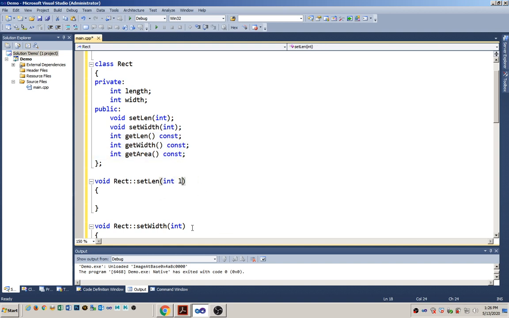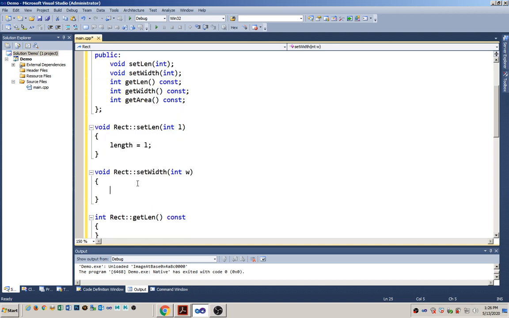So let's call this the length, and let's call this the width, because even though we can omit a name in the prototype, we can't omit the name in the definition. And then here we'll simply say that my length is equal to L. So when the user calls this method setLength, the user will also pass in that value, and that will initialize the length value. Down here for width, we say that the width is equal to W.